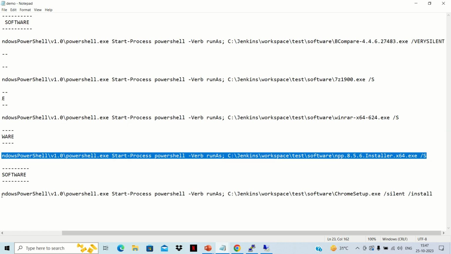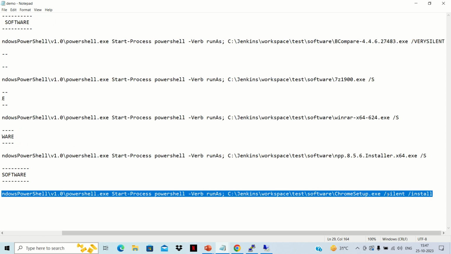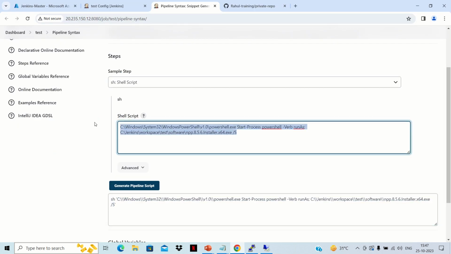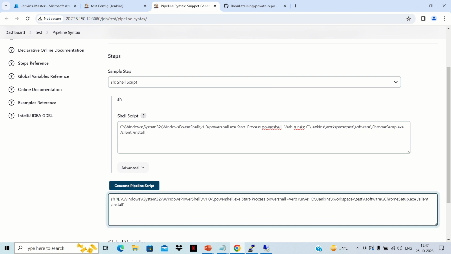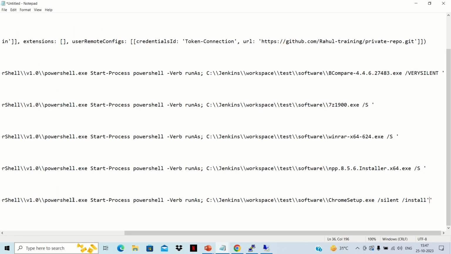Copy the last command. Paste it here. So now our pipeline is ready. Control V and then space. So this is our pipeline.